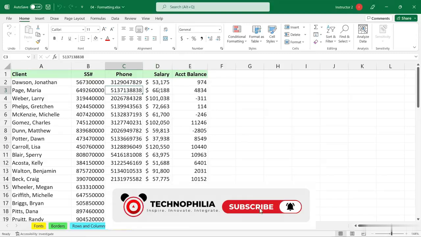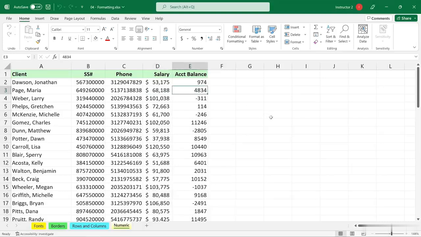If I click on one of the entries in column D, it says Custom. That might throw us at first. But over in column E, that's General too. But we need to change formats. Column E might be a starting point here.